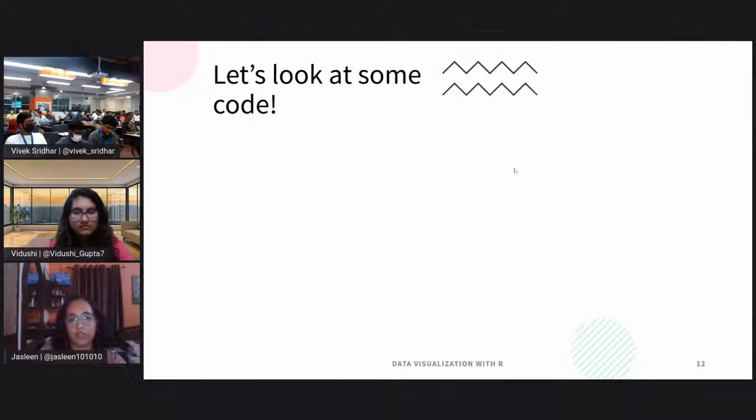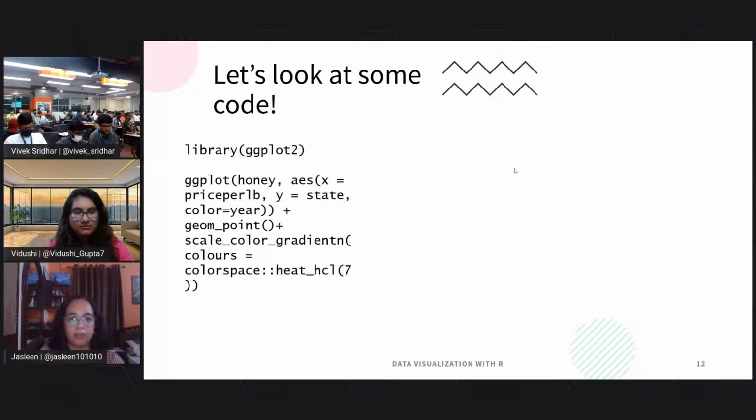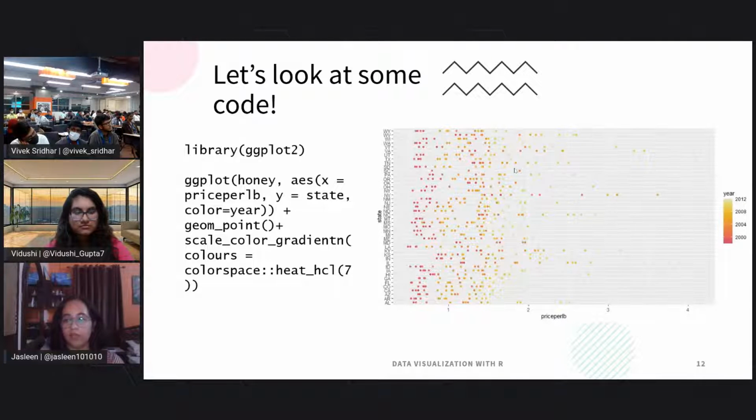Next, if we try to enhance the same piece of code and come up with a better visualization, we can use a function called scale_color_gradient. We can actually impart a color gradient to it, and do it based on the year. So we want to see in which year the sales are how much.